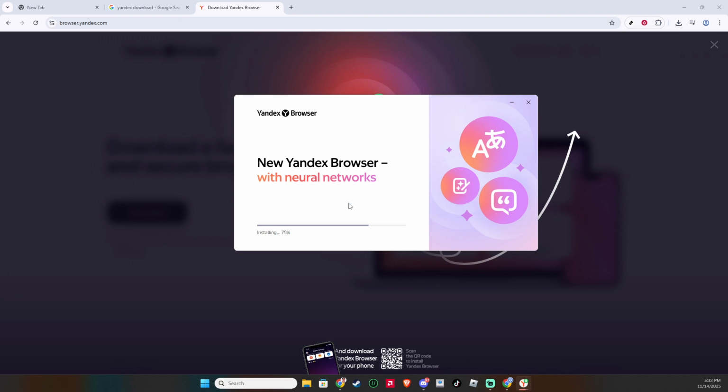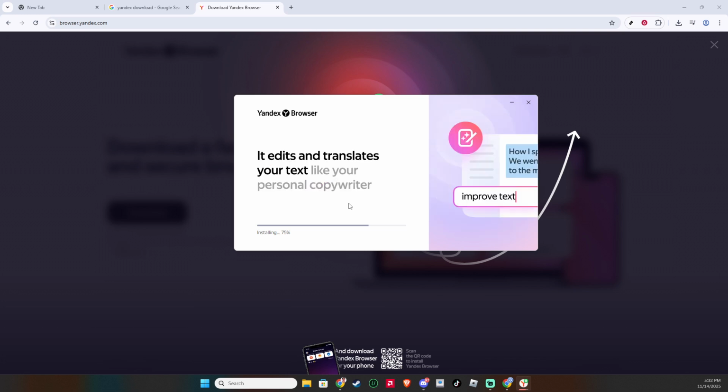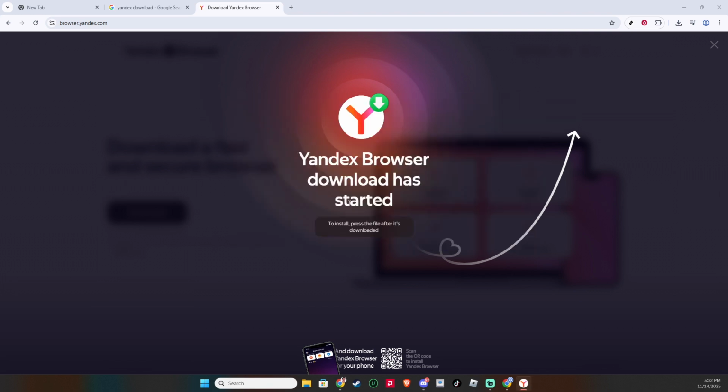Now that the installer is running, you'll see an option to install Yandex browser. Click the Install button to initiate the installation process. Patience is key here, so just sit back and wait for it to complete. It might take a few minutes, but it's usually pretty quick. During the installation, avoid shutting down your computer or interrupting the process to ensure everything installs correctly.